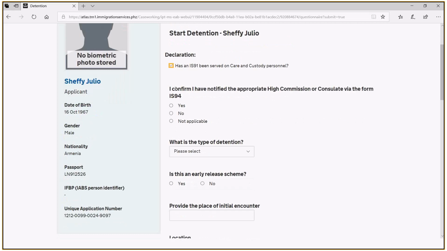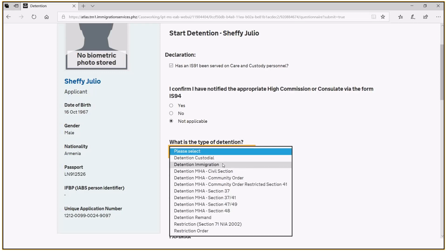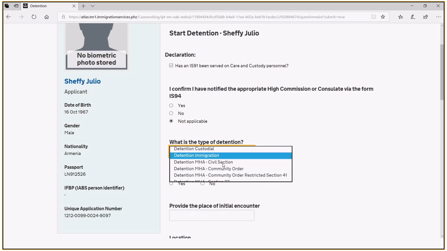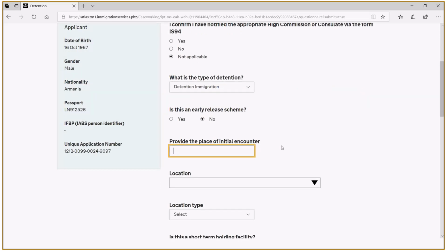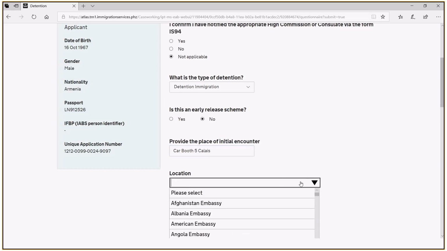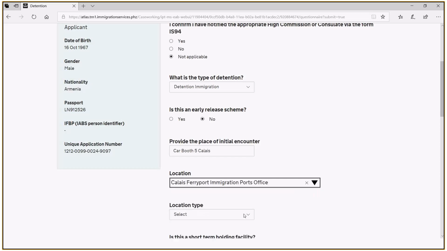Confirmation you're going to be doing an IS-94, whether it's applicable or not. In this instance, it's not applicable. I'll be holding them for over 24 hours. The type of detention is immigration detention. And it's not an early release scheme. And where was the person initially encountered? And what is the location they're going to be held in detention? And that's going to be a port.